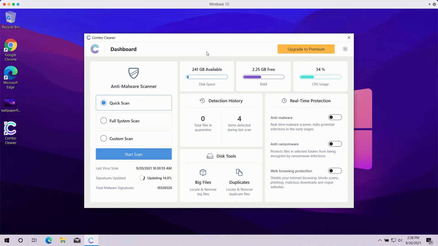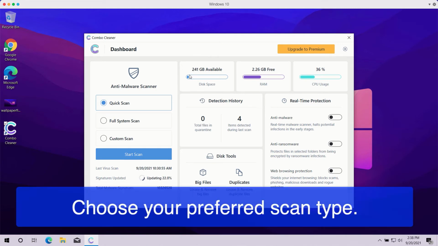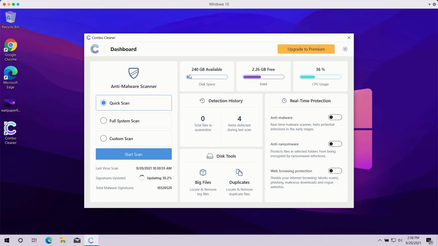Once you start Combo Cleaner antivirus, you need to select your preferred scan type. The trial mode of the program, however, only gives you quick scan, so you have no other option available. The premium version of the software also gives you full system scan and custom scan. After this scan type is selected or you choose the quick scan type in the trial mode, click on the Start Scan button.